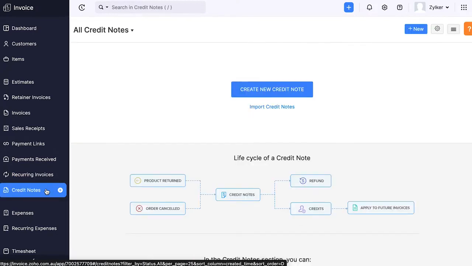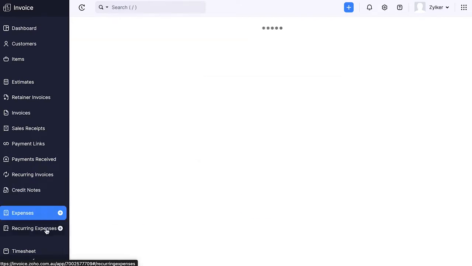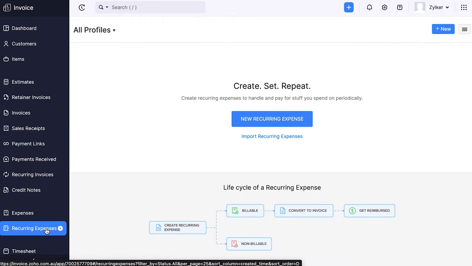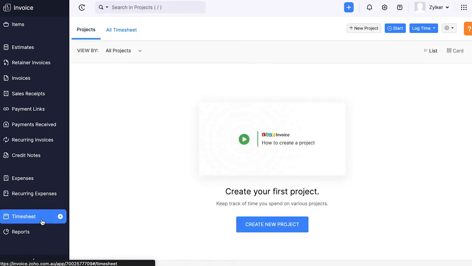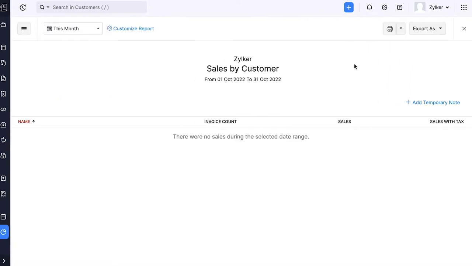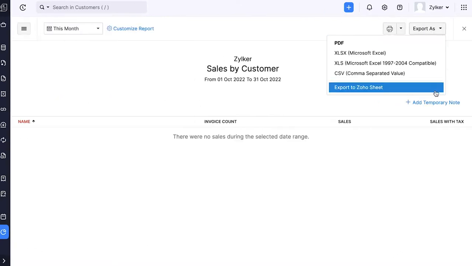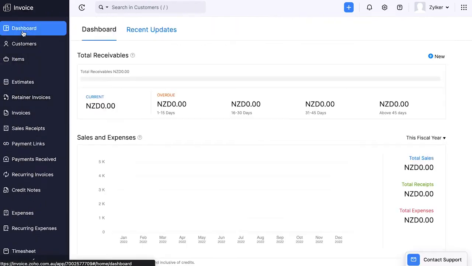Credit notes help you store all your customers' credits, which can later be applied to invoices. You can add all the expenses incurred for your business under expenses. If you have recurring expenses in your organization, you can add them here. You can also log time by different users under timesheet, which can later be used for billing. Under reports, you can generate different reports related to your sales, expenses, taxes, and so on. For any report, you can choose to print it and also export it in various file formats to your system. We'll talk more about some of these modules in depth in the later part of the video.